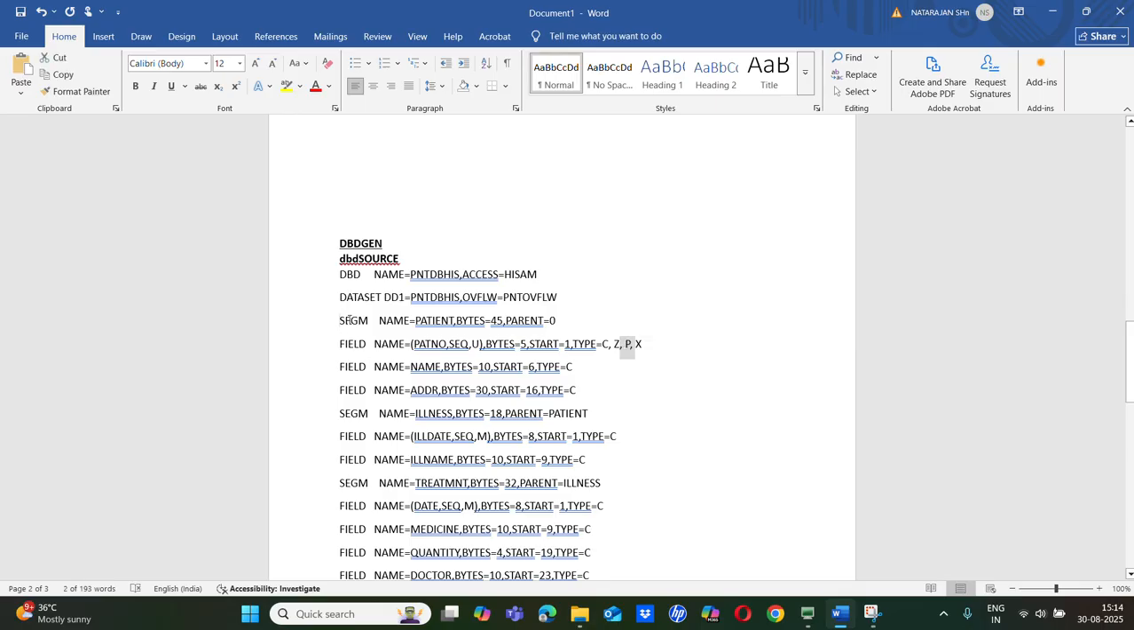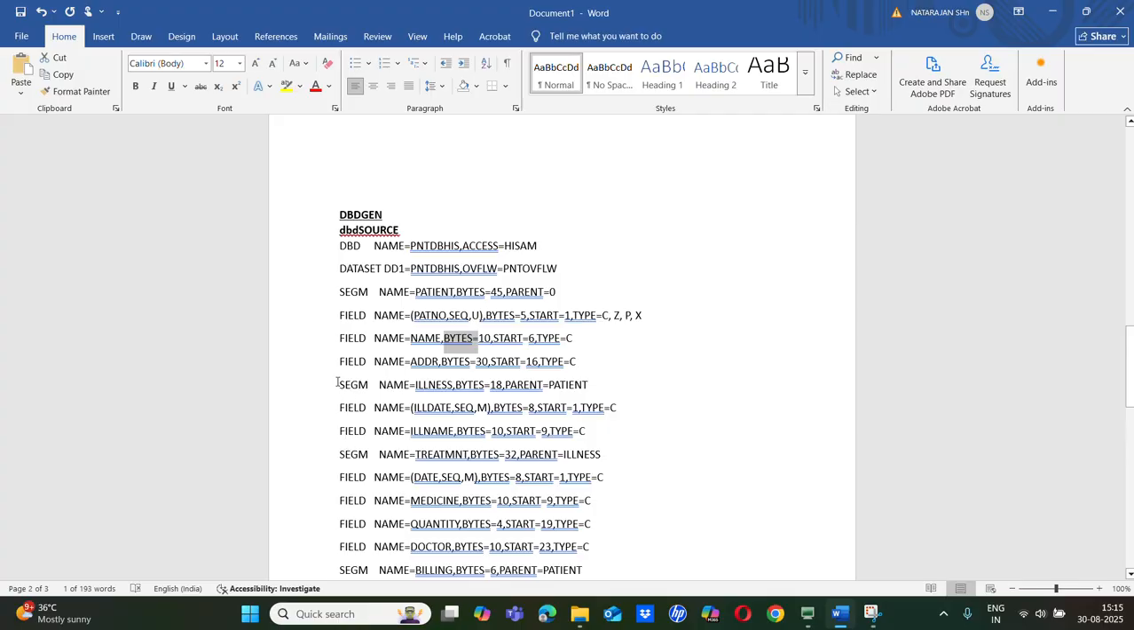So once a segment name is given, you should define all its fields and the field bytes. The bytes would be the length of the field and where it should start from. If you make a mistake in here, during the DBD compilation it will throw an error. I will show you guys how it will throw an error. And then it is having two more fields, basically the name and the address, with how many bytes, what is the length, and then a few more segments are there.